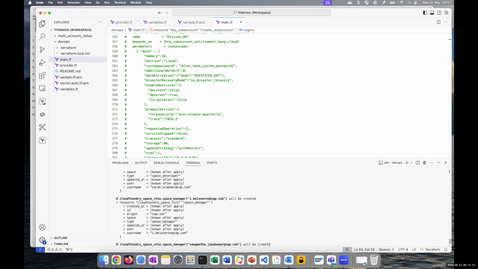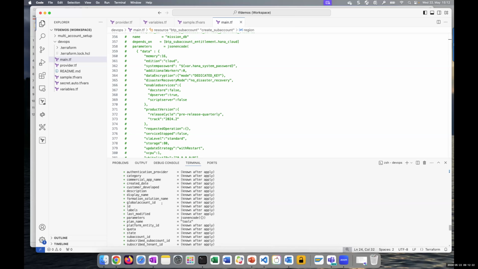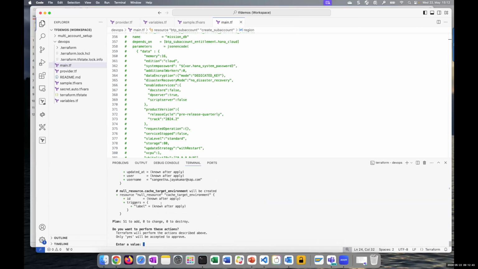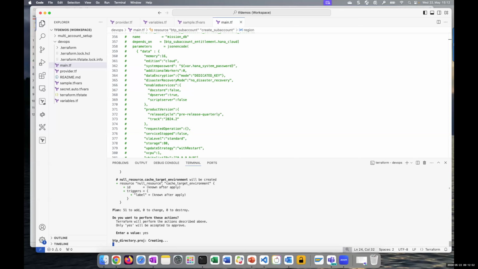In this plan, you will see more or less a recap of what this Terraform script will do. So you can just check if everything is there, if it looks as you intended. If this is fine, you can then run the Terraform apply. Then you have to say yes, and then it will start creating the environment.